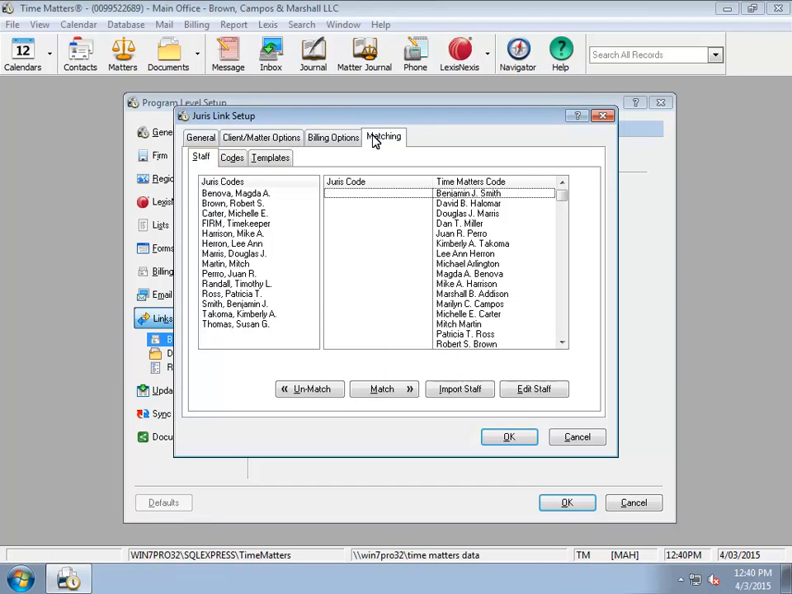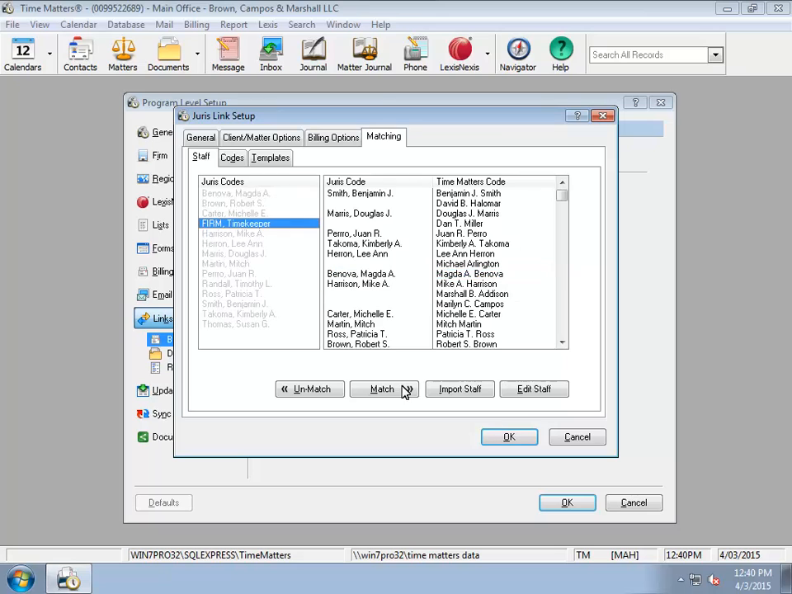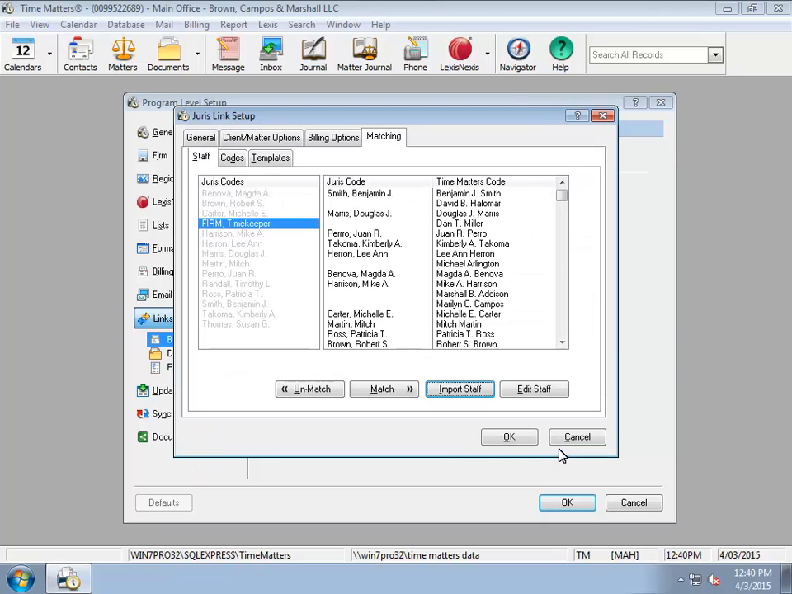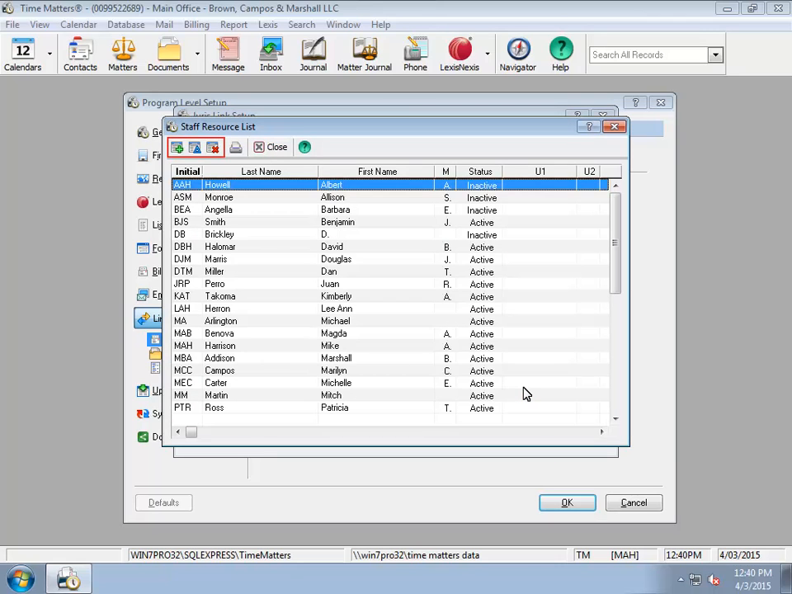Starting with Staff, choose an entry in the Juris Codes panel. Select the comparable Time Matters code and click the Match button to pair the entries. Repeat that process until all the staff from Juris are matched to those in Time Matters. If needed, you can click the Import Staff button and copy a Juris staff record into Time Matters. You can also use the Edit Staff button to add, change, or remove staff in Time Matters.